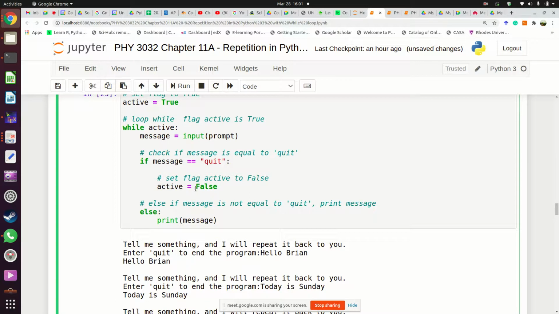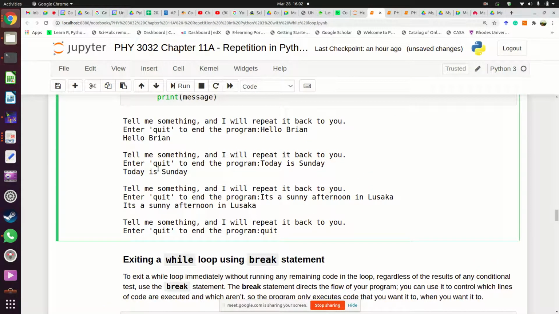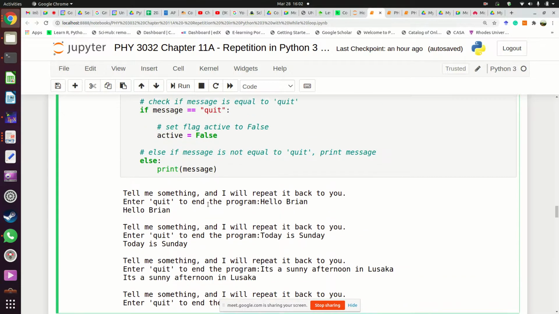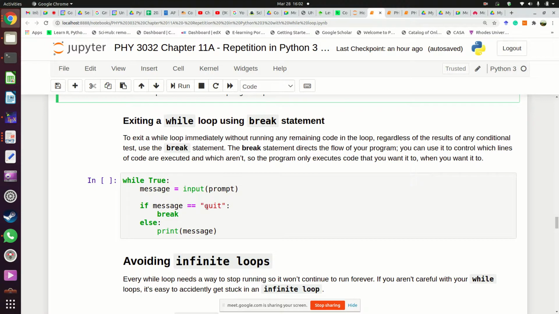So the fact that we have changed the value of active to false, we don't do anything else, then we come and check again here. Now, while active has a false value, it just stops. Is this clear? Yes. You can also just decide to say, if the message is equal to quit, you stop. Are we clear?